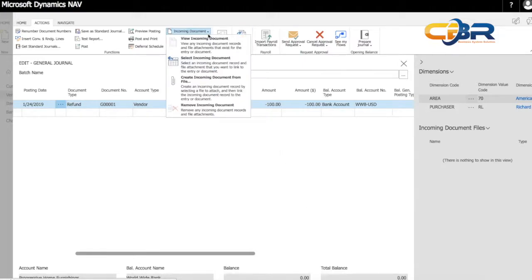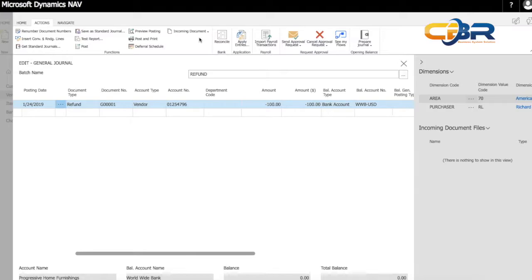You could also attach a PDF file to this if you had some sort of documentation, or you wanted to take a copy of the check and attach it to it. We generally speaking recommend using the electronic document management features in NAV and D365 to allow you to do these types of attachments. So in my case, I'm going to skip this because I don't actually have a PDF to go along with it, but this is how you would go about doing that. If you were to do that, it would show up on the right-hand side here in the incoming document files area, and you would show the transaction in there.